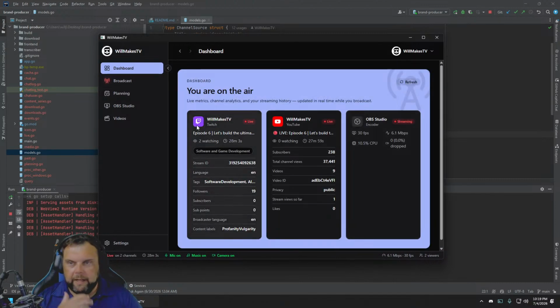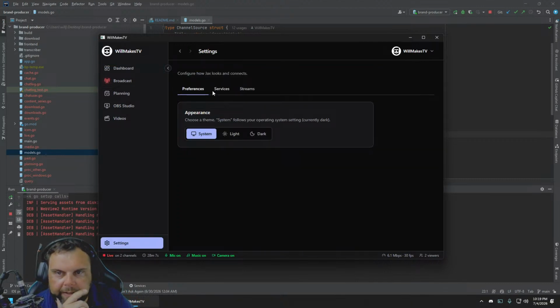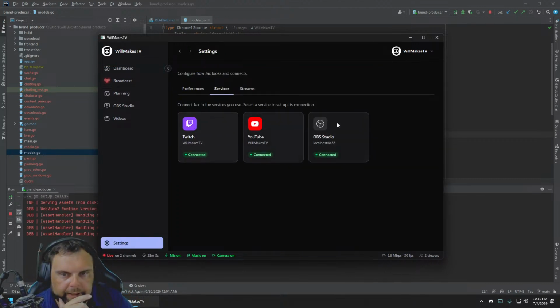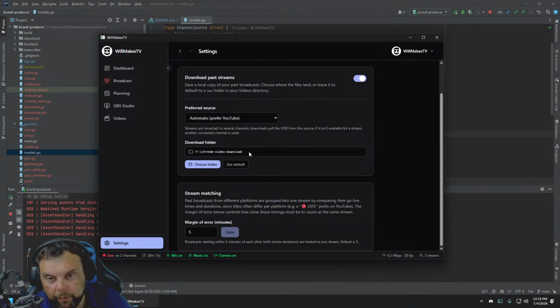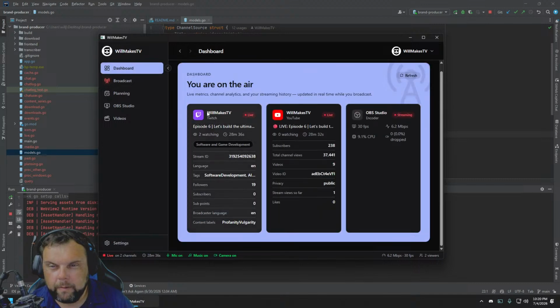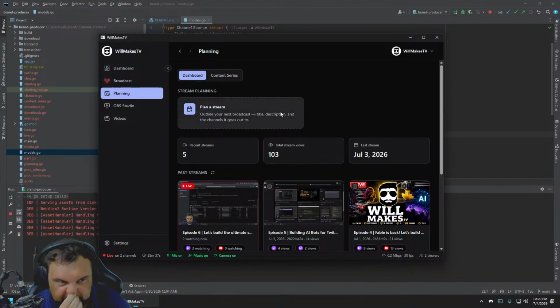And it's the OBS connection settings. It's just 3 connections right now: Twitch, YouTube, OBS, and some general settings. Like the folder we were looking at, by default there's a folder it gets saved into, but you can specify your own. And this is how to do stream matching across platforms, because sometimes you want a label and your prefix on YouTube. I think that's everything that's changed.